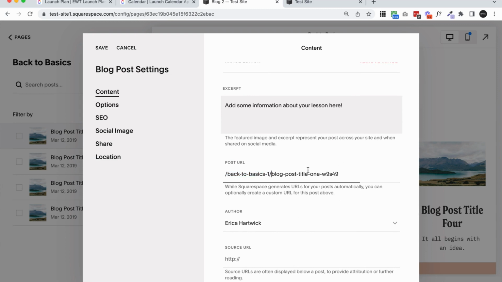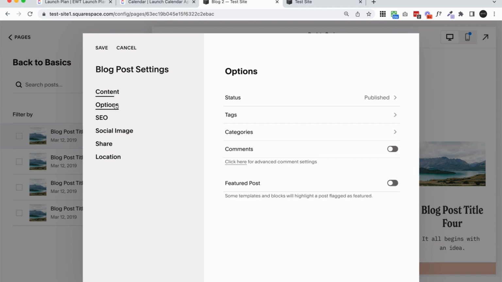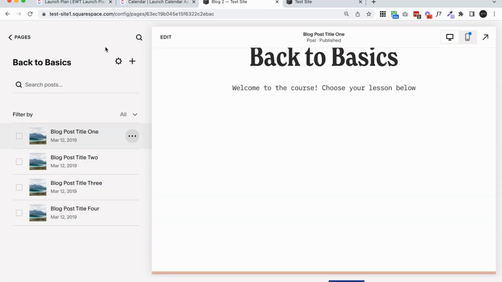You'll want to change the post URL. So if this is for lesson 1, we could just change it to lesson 1 or something simple like that. Under options, you can adjust the status and comments. So you could even turn on comments if you wanted to have comments on for your course. And there are other things that are more blog related that you could play around with, like tags and categories or featured posts. You don't really need to do anything for SEO, social image, share, or location, because those are more blog settings for sharing your post. But because we're using this as a back-end course system, we won't be using any of those features. So click save, and that's going to save those new settings.